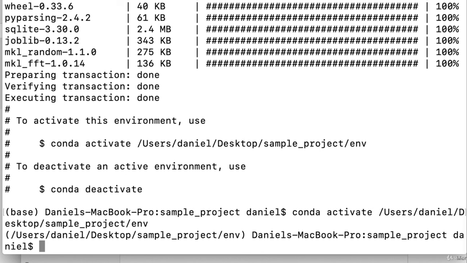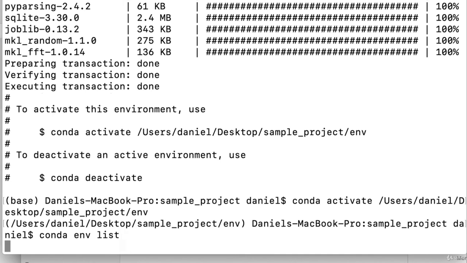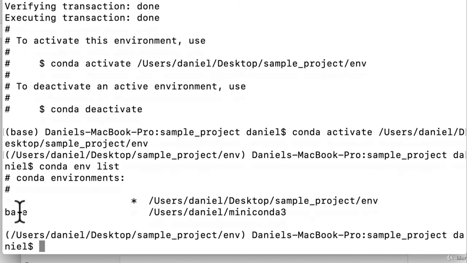And so what you'll see change here is, look, we've gone from base to now users, Daniel, desktop, sample project, env. Now this section here is the env prompt. Remember, that's the active environment. So if we go conda env list, which is going to say, hey Conda, list the environments that we have. We've got base and we've got the env folder in our sample project. Now the star indicates which one is active, which makes sense because this one is the same as this one.